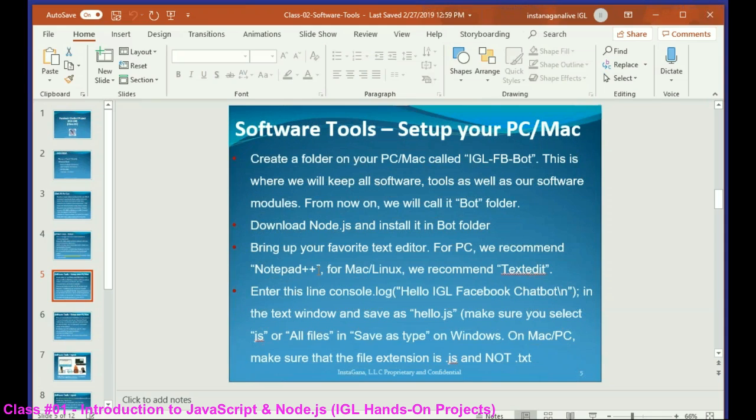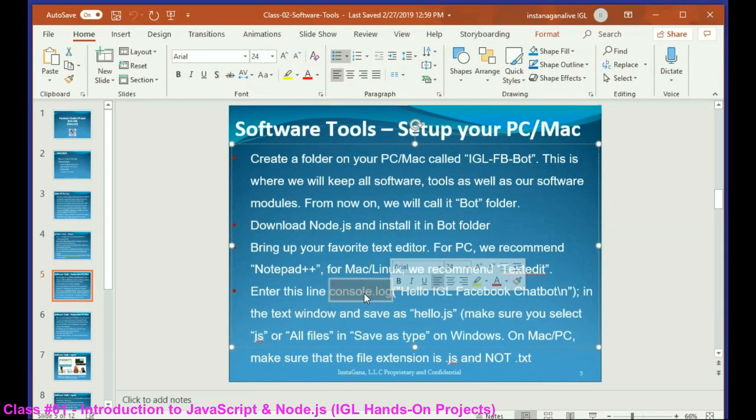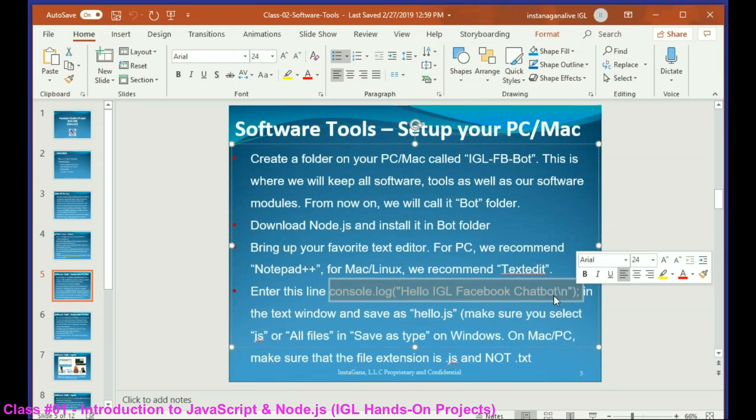And so then we'll write a very simple one-line JavaScript. The first line we'll write is console.log, which means display onto the console, which means your PC terminal or display. We'll just write hello IGL Facebook chatbot. So this is the first program that we'll write in JavaScript, and we'll run it in Node and see how it works for us. We'll start doing it in real time, so you can follow along with me to create some of these steps as well.